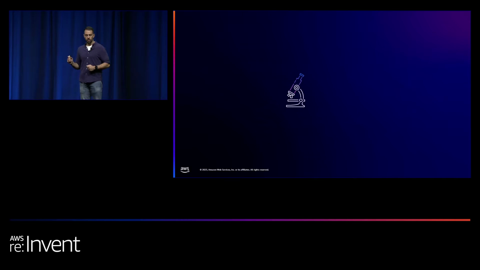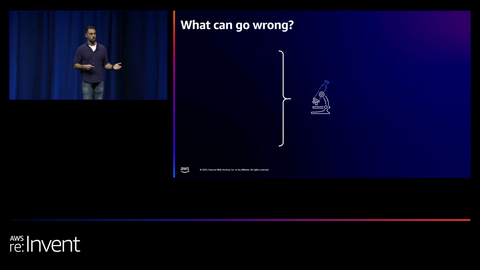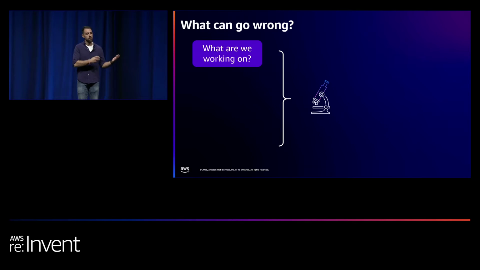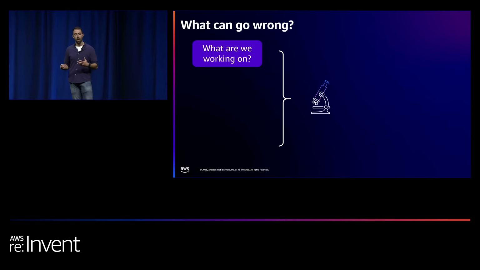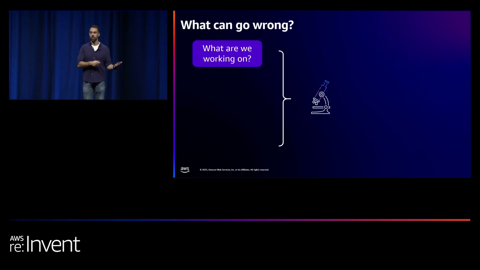So when we think about what can go wrong, there are some elements that we need to serve as our inputs. Firstly, as you might expect, what are we working on? So this is the data flow diagram and everything else that Kareem has just taken us through. And that is really a fundamental piece of understanding the application. I need to understand the application in order to think about how different threats might occur.